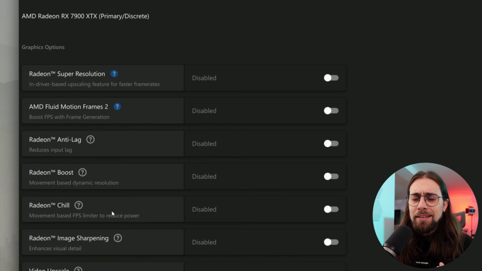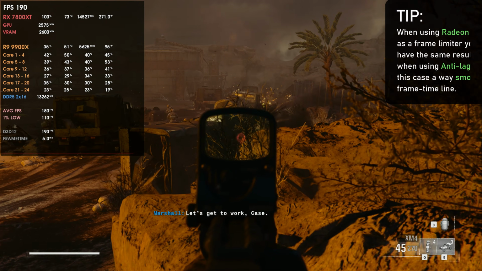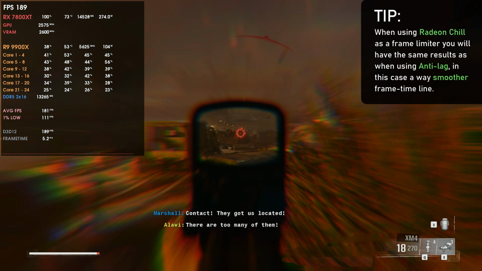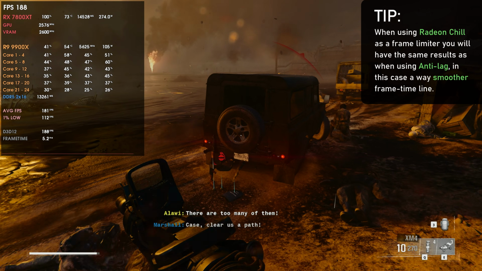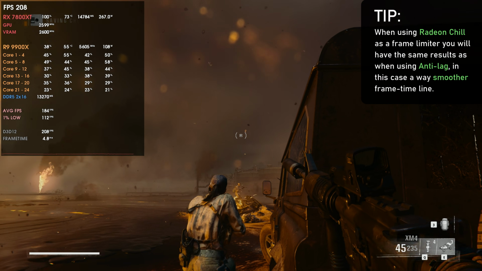And Radeon Chill and anti-lag are different things, of course, but they work the same way. And when I mean that they work the same way is that they do the same thing. For example, Radeon anti-lag works in GPU bound scenarios, meaning that it will improve your frame times, or it should improve your frame times in GPU bound scenarios. And what Radeon Chill does is that as soon as you lock the frames, the GPU shouldn't be that GPU bound anymore, and the frame times will improve consistently.